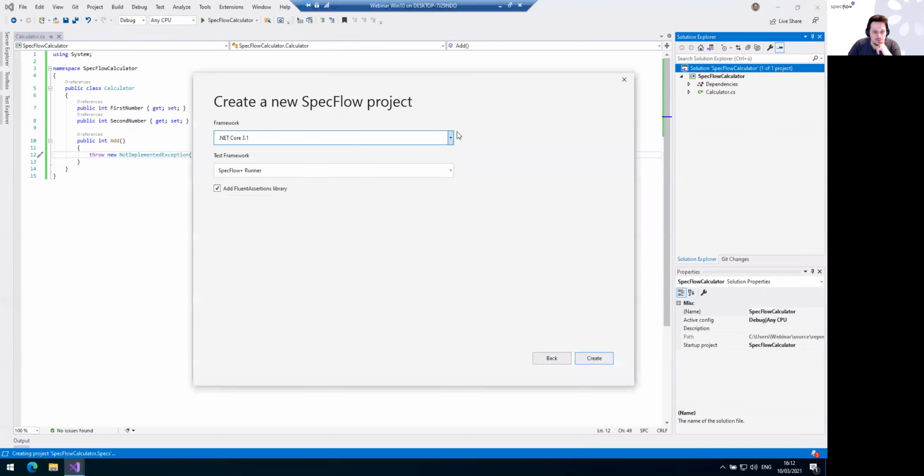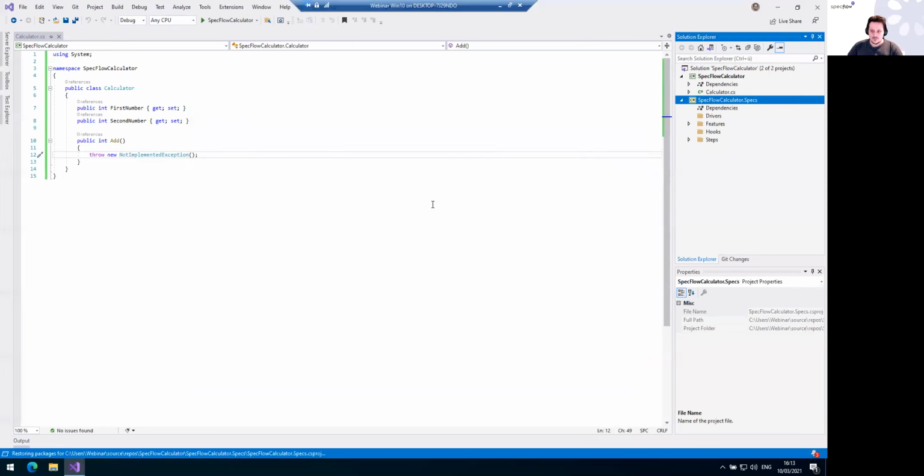We want .NET Core 3.1, but you have here also all the frameworks we are supporting. And then you can choose your test framework, what you're using. We are using our SpecFlow Plus Runner today, but we also have support for XUnit, NUnit, and MS Test. And we need for later, we are big fans in the team of the Fluent Assertions Library. So you can get it with it, and we will need this later. So let's create this project and I'll show you what's happening.